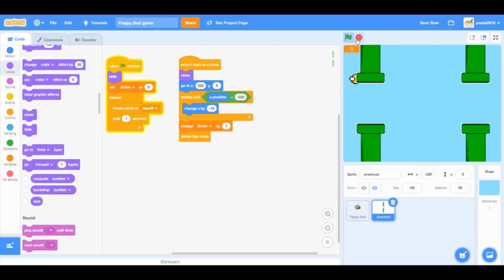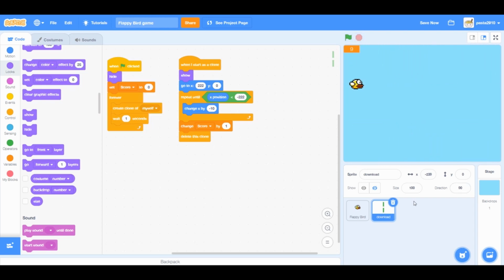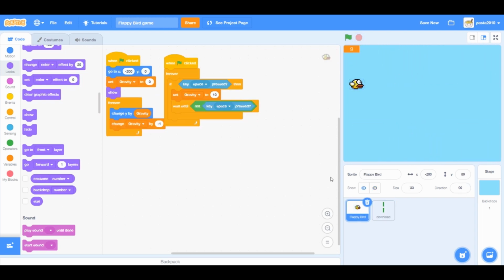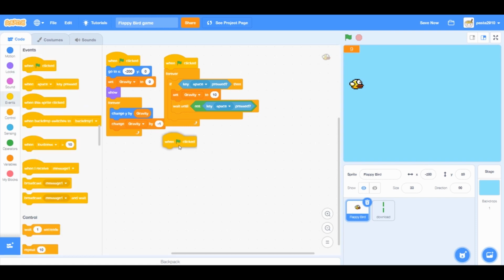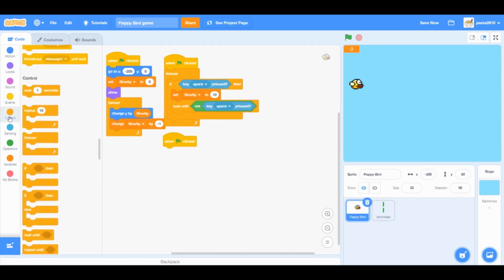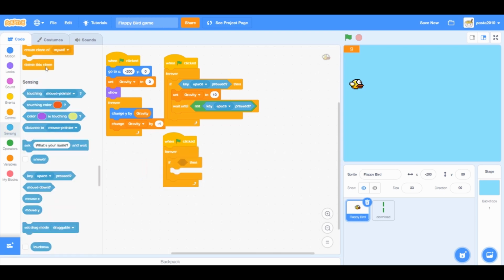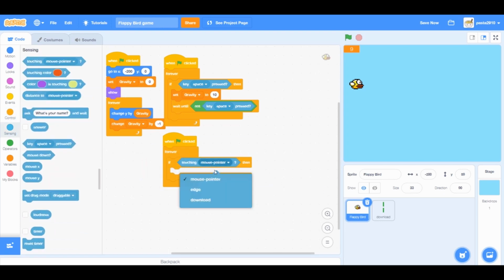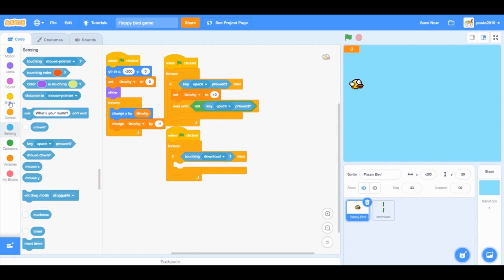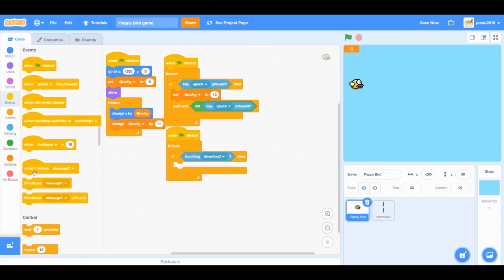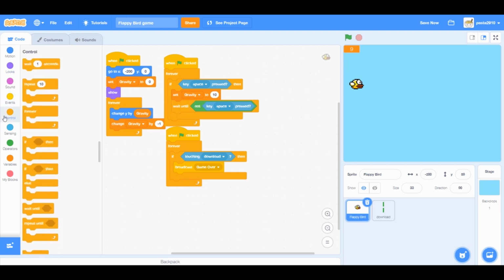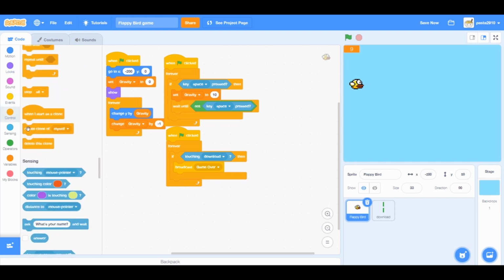but nothing happens if you touch the pipe, so let's start coding for that. Go to the Flappy Bird, when flag clicked from events, from control, a forever and then an if then loop, from sensing, touching mouse pointer and choose your pipe from the menu. From events, broadcast message 1 and make a new broadcast called game over. From controls, a stop all block, and from looks, a hide block.